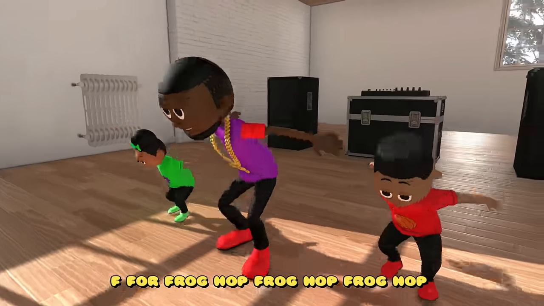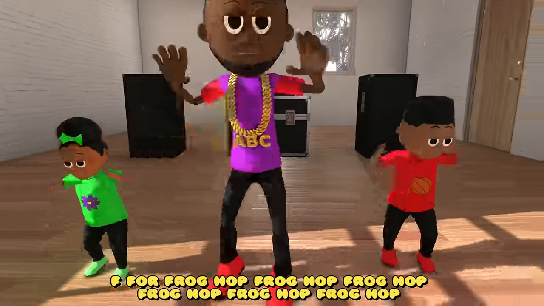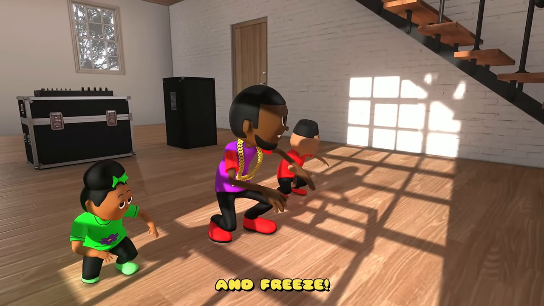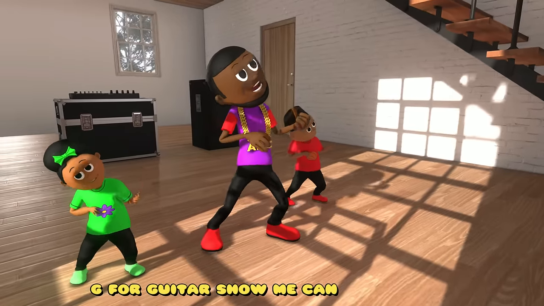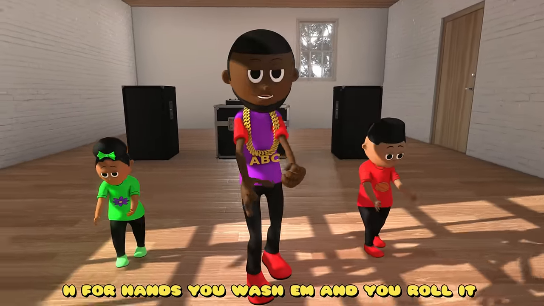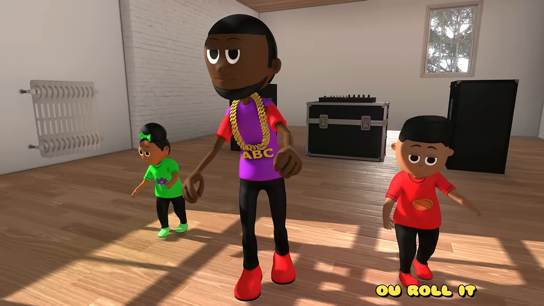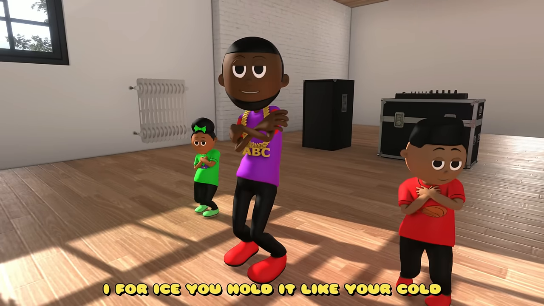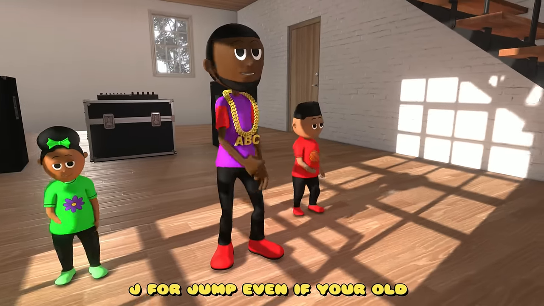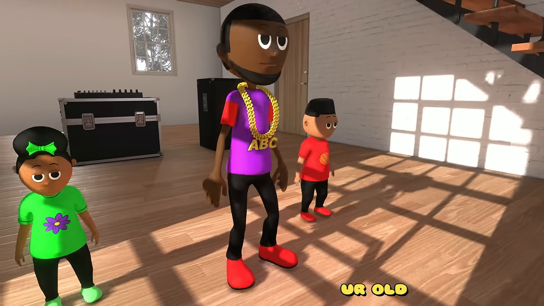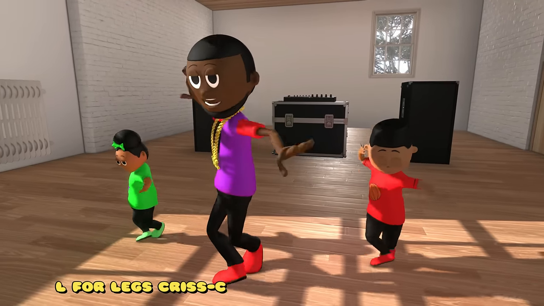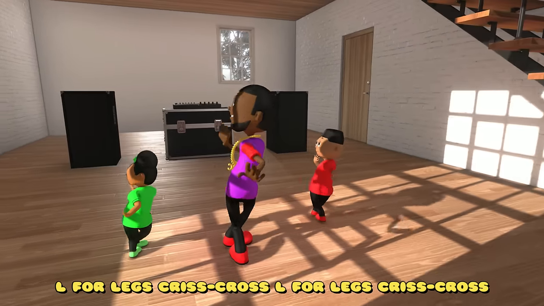F for frog hop, frog hop, frog hop, and freeze. G for guitar, show me, can you hold it? H for hands, you wash them and you roll it. I for ice, you hold it like you're cold. J for jump, even if you're old. K for knees, hands on your knees. L for legs, crisscross.